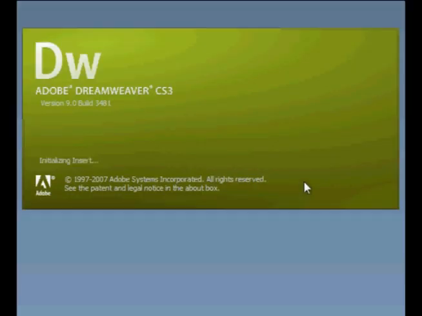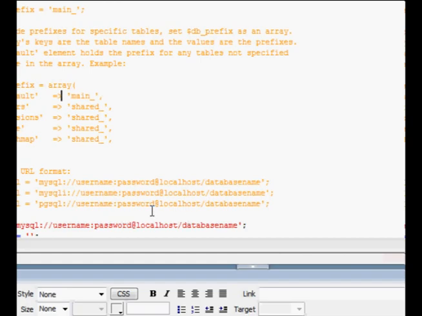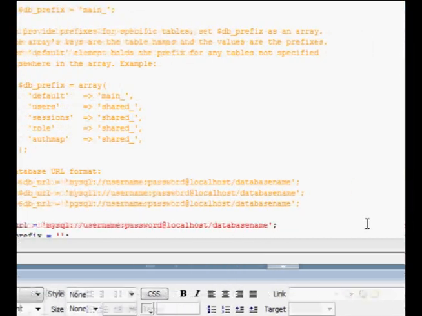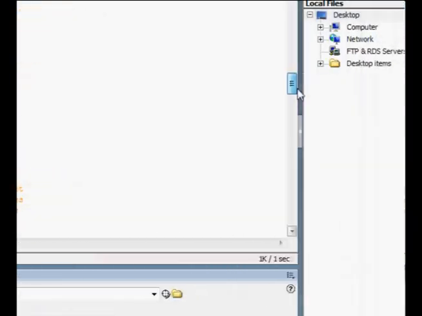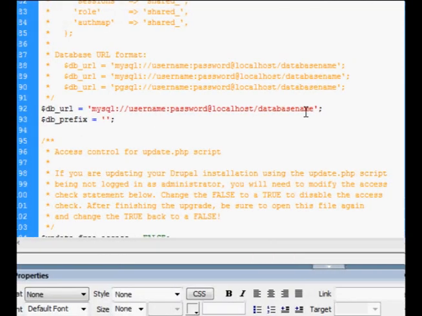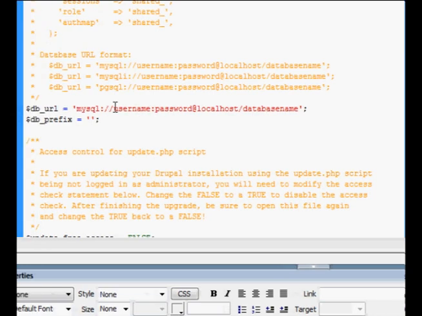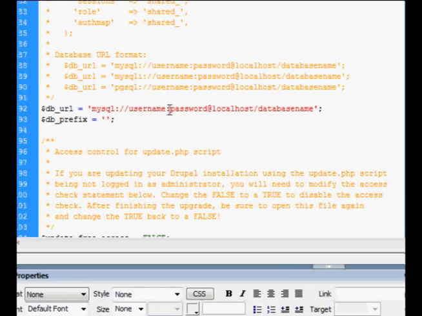I currently have CS3. So this is how you're going to edit that. Here's the file line that you need to edit. We're going to scroll down here, and this is how Drupal is going to connect to your database on your web server. What you're going to need from the database you just created, and you're going to write all that information down, is your username. You're going to put that right here. You can basically copy and paste as well.